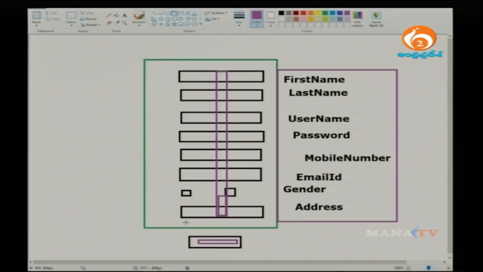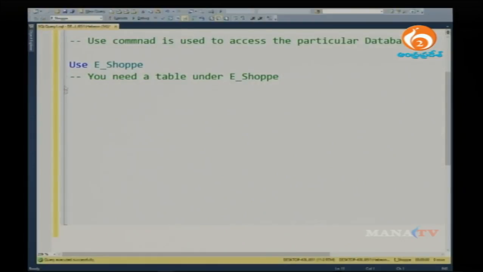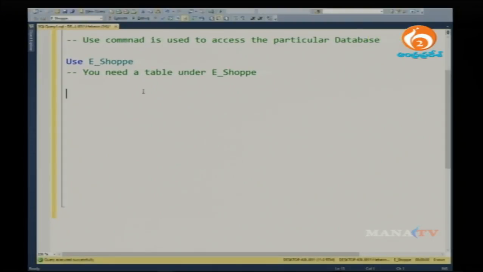When you create this table, the logic has to be written by another person. As a database developer or database designer, you have to be good at how to create the database table and how to store the data into it. That is the basic intention. So, how do I create the table now?